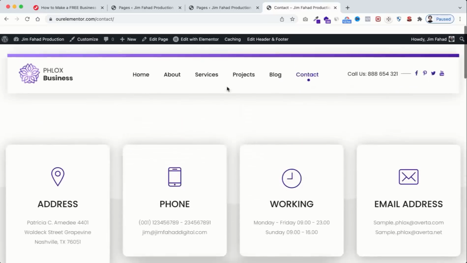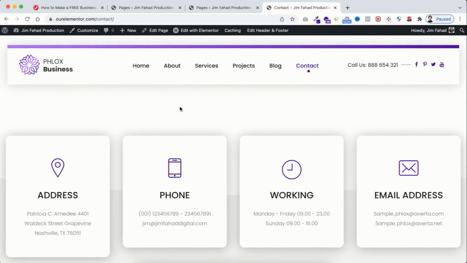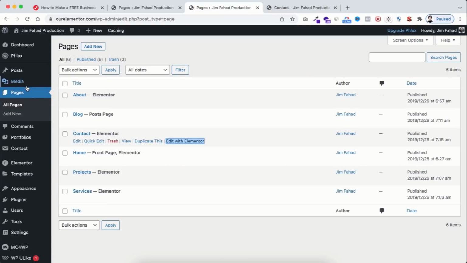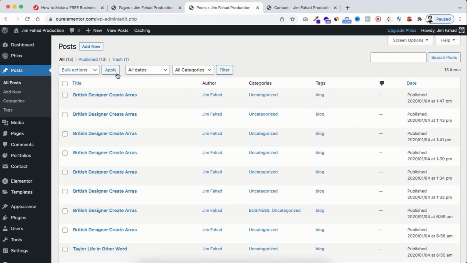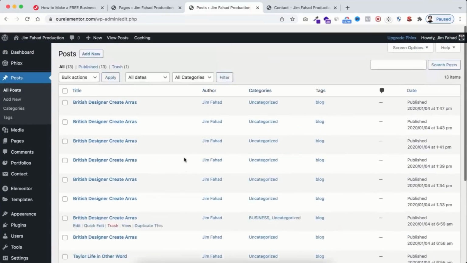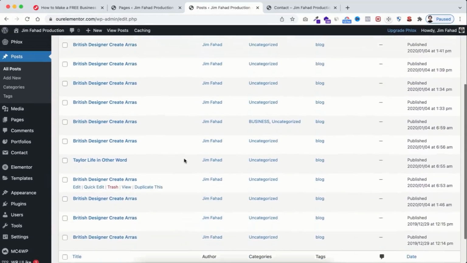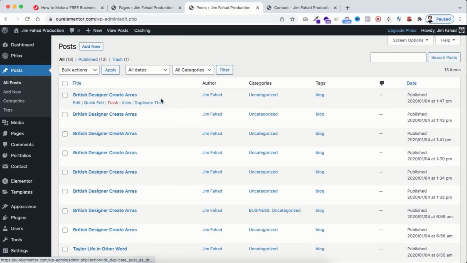Alright, now we only have the blog page. So first let's go back inside our WordPress dashboard. From left, let's go to posts, to all posts. And here we can see all the dummy blog posts. If you want, you can delete all of these dummy blog posts. To delete them, you can just select them one by one. Then from this bulk action, you can click on move to trash, then click on apply. But for now, I just wanna keep them to make our website look like a real website.